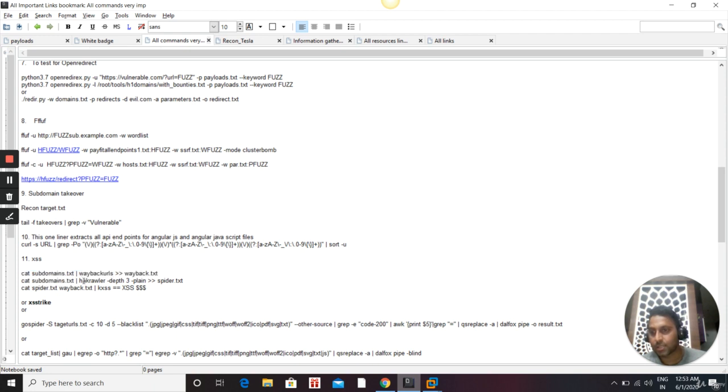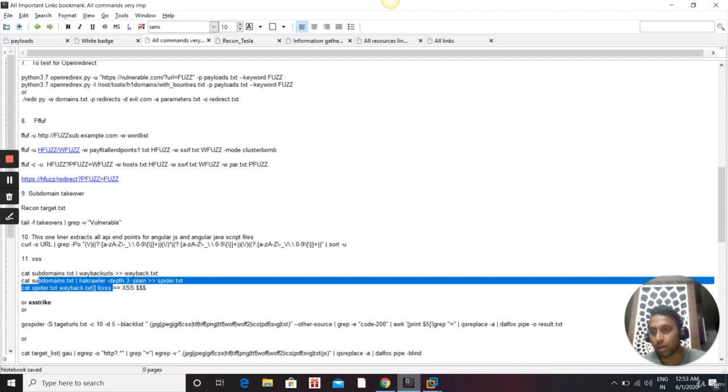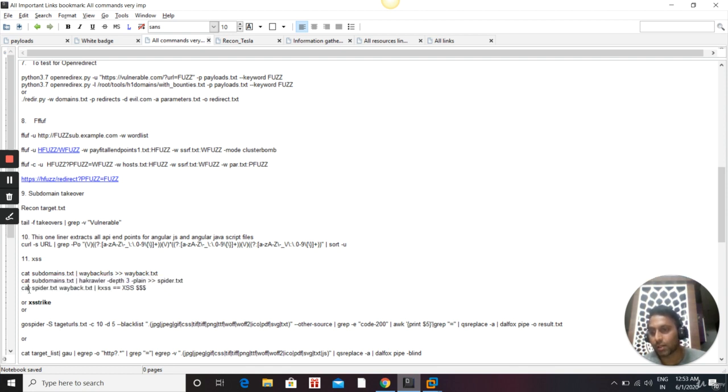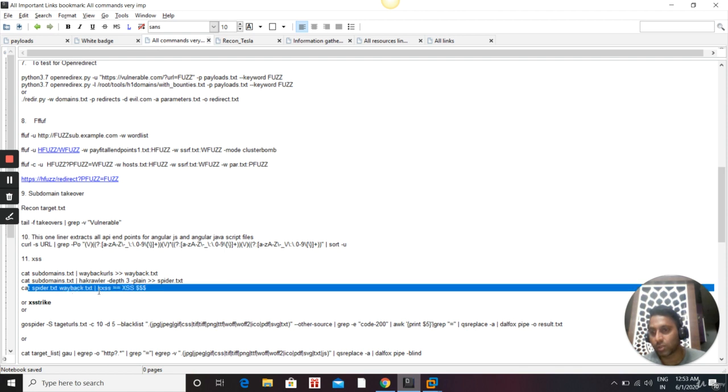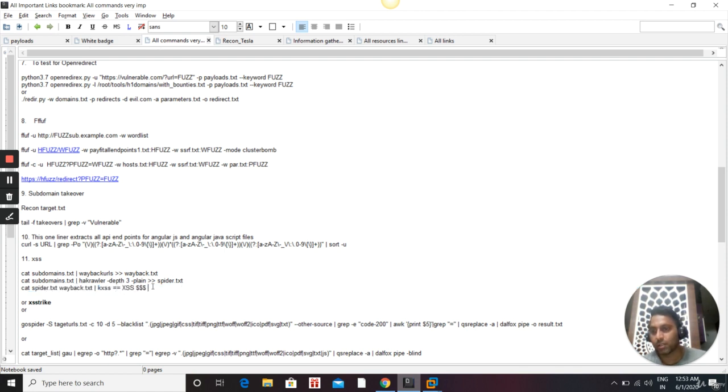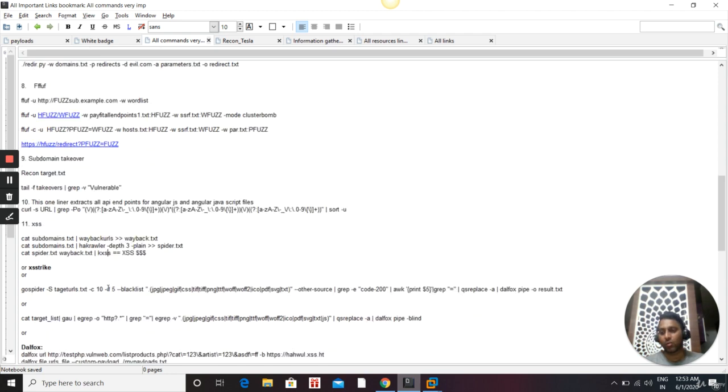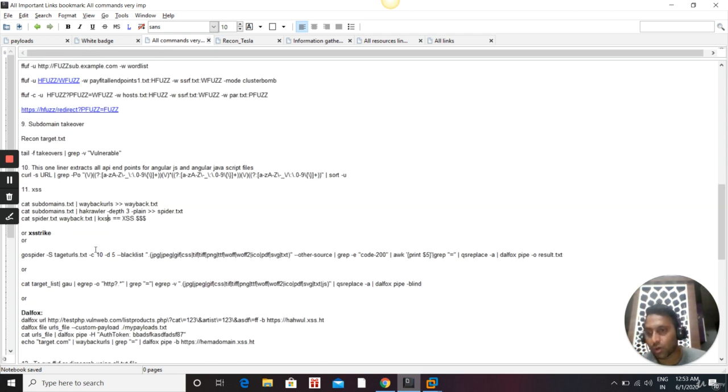And the XSS, which I haven't tried much, but I tried a couple of times. This is kxss, which was developed by Tom Hudson. How it works is you can cat any subdomain list, send it to waybackurls, send it to hakrawler, and you'll get spider.txt, and give both outputs to kxss. What kxss will do is throw some payloads, and if any reflections are there, then it will give an output. Okay, I will make a separate video on this one.